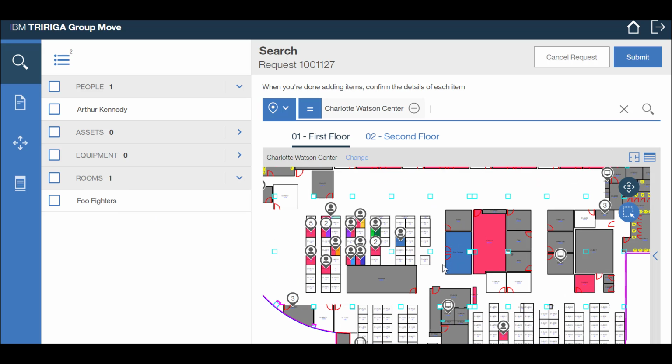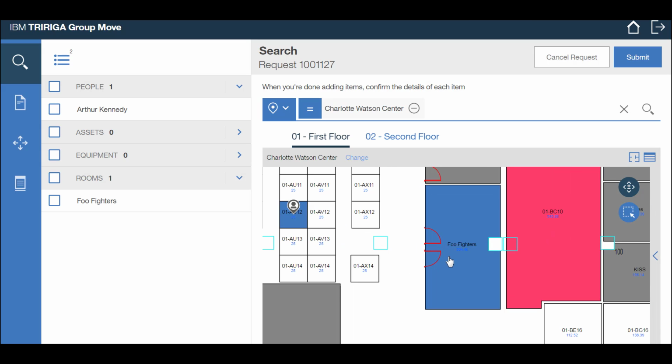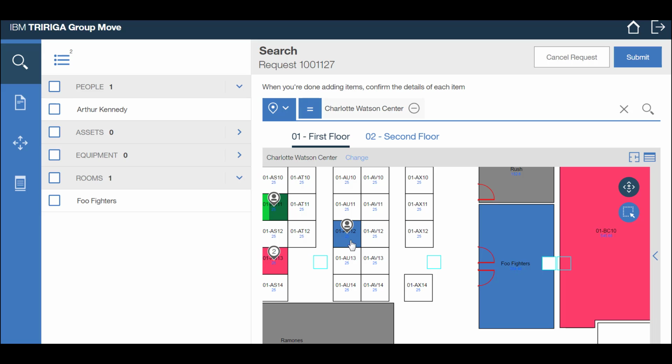So this room, named Full Fighters, was added to the request as a room function. But this room that is a work point was not added as a room function. Instead, the application added everything that was inside that room. In this case, I just have one person, so just one person was added to the request.